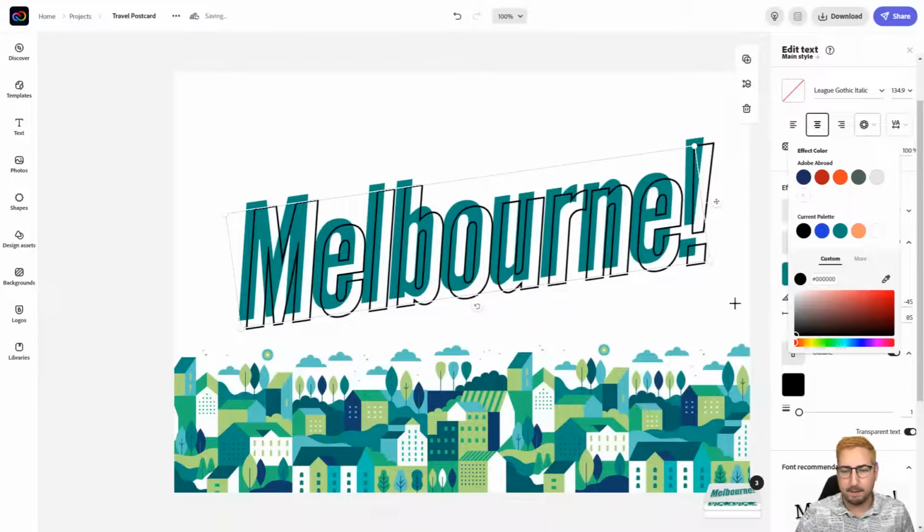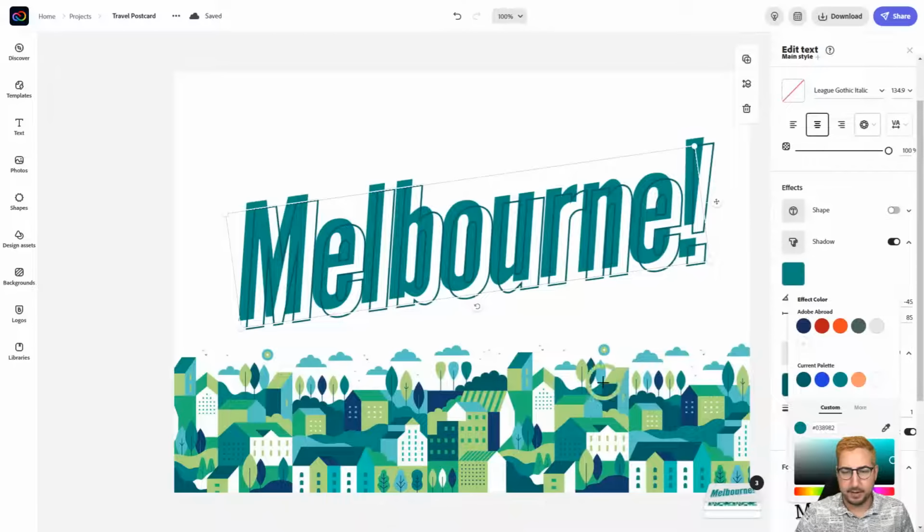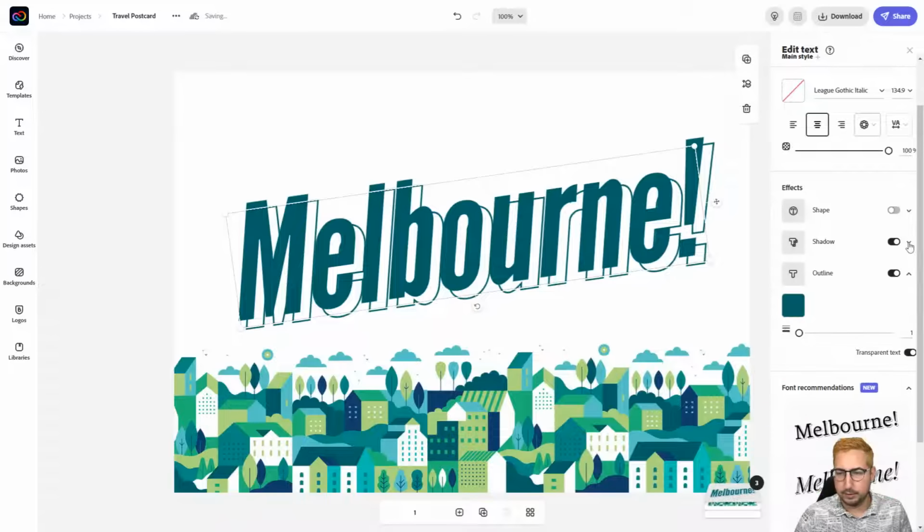So our outline as well, we want to do the same thing. We want to use that eyedropper tool and then just select one of these colors. So maybe that darker color right there. Ooh, fun. Actually, let's make them the same color. So use the eyedropper tool and I can just grab right there. Fun. That's good.